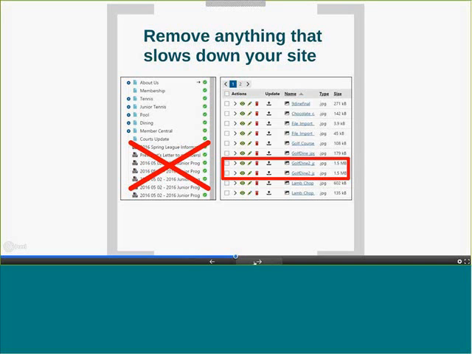From a first impression standpoint, someone goes onto your website. If it takes a long time for your website to load, they're likely going to leave and not come back.